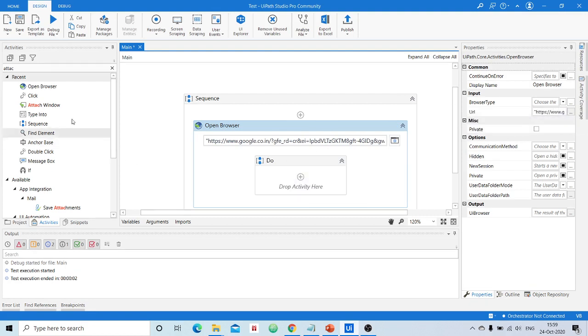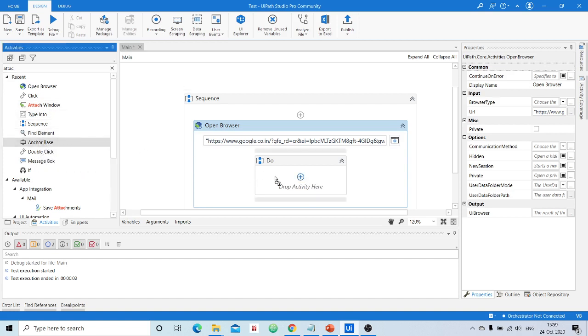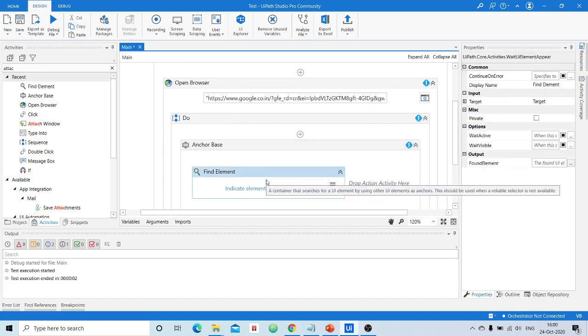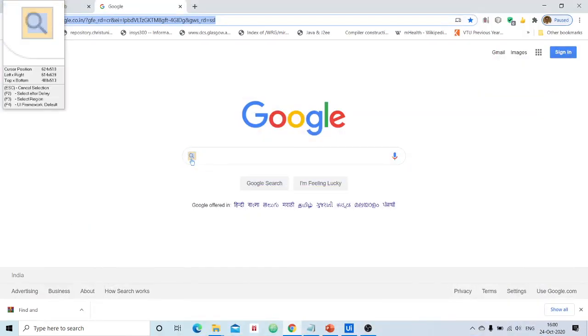Now I will use an activity called Anchor Base. As I said, see here, it comes with two activities. One is Anchor and the other one is the Do action activity. Find activity, I make it simple: find element, or target element, or relative target element. Now I will go ahead with a find element here. Now I will give instruction to the robot by using an option called Indicate. I want to indicate this.